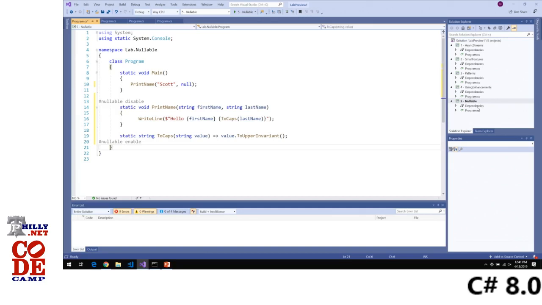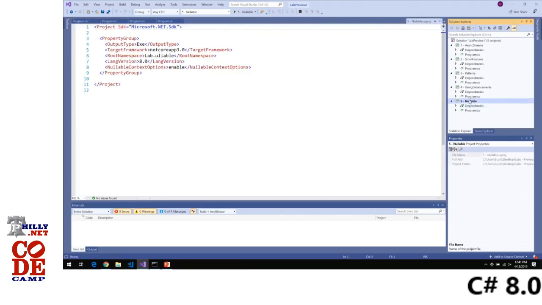So here I've enabled my whole project to be nullable, which is not a bad idea for new projects once C# 8 is release finalized. But then if you have a project that's hundreds of thousands of lines of code, it's going to be really difficult to change that. So instead, you can opt in instead of opting out.